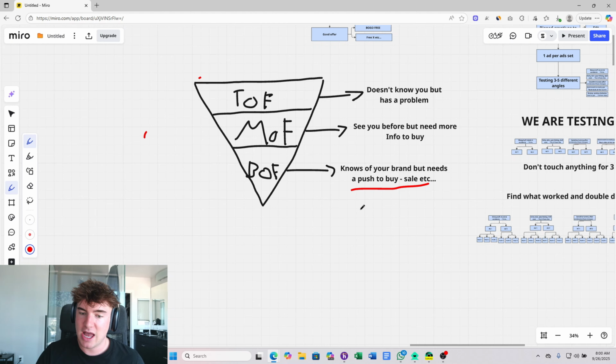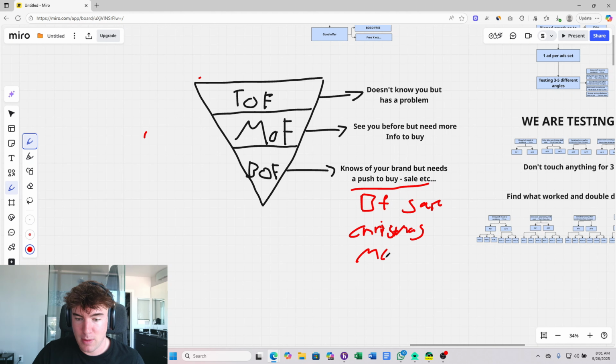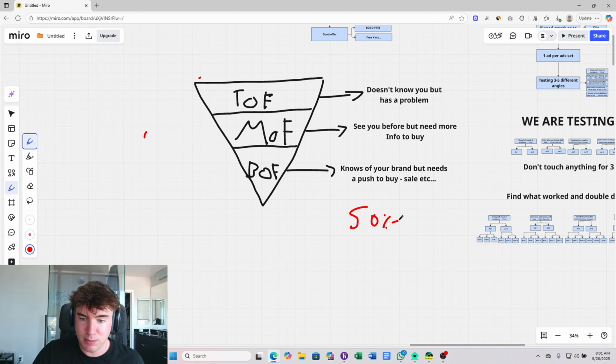So like Black Friday sale, Christmas, Cyber Monday is another big one that you guys can use, especially during Q4. They're just looking for that sale to push them over the edge. So like if you're running a Black Friday sale where you're giving like 50% off your product, this is going to push them over the edge and convert them to buyers.